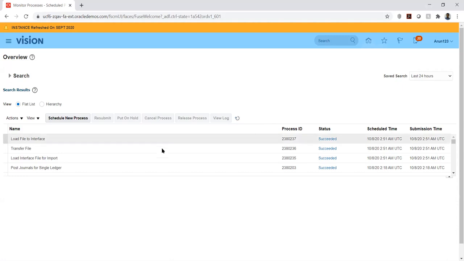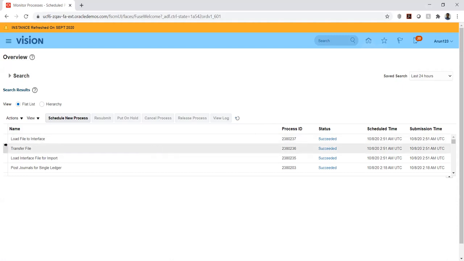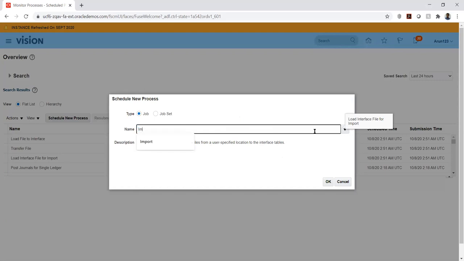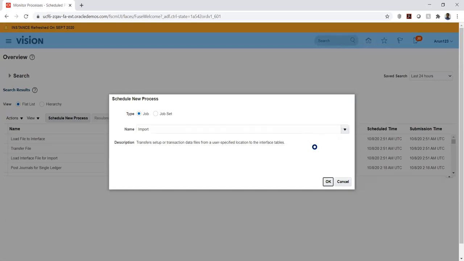Okay. So now, basically, the system has processed the file and the file has been placed in the interface. So we will have to import the file from the interface to the base table. So I'll run this interface program that we gave in the earlier process.